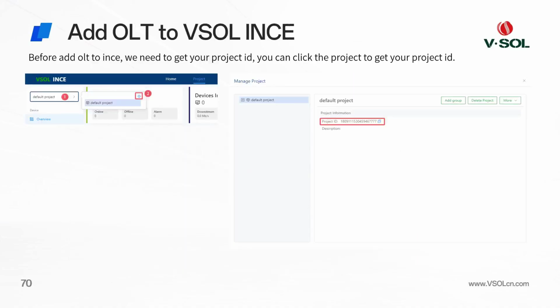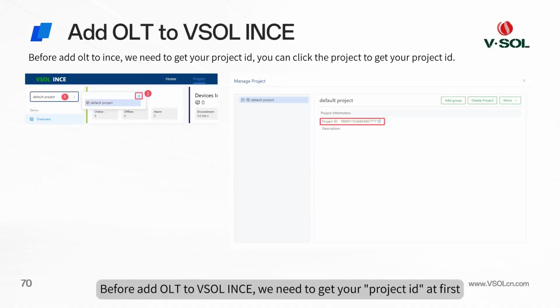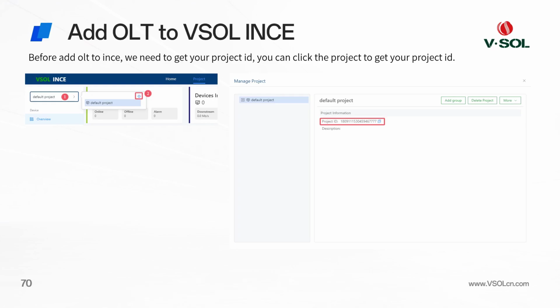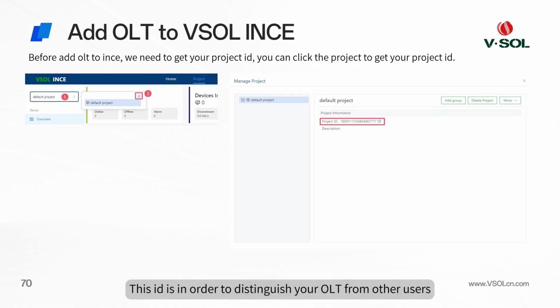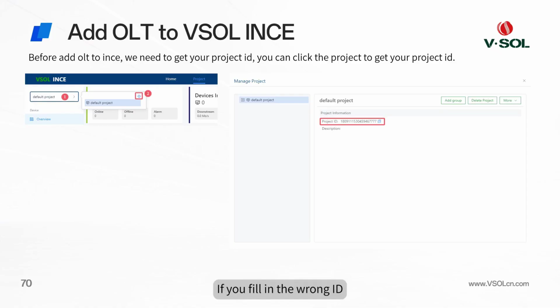Before adding the OLT to INS, we need to get your project ID first. This ID is to distinguish your OLT from other users. If you fill in the wrong ID when using your account, even if the OLT successfully connects to the server, it will not be able to see your OLT. You can click your project like the example photo. Then copy your project ID first.